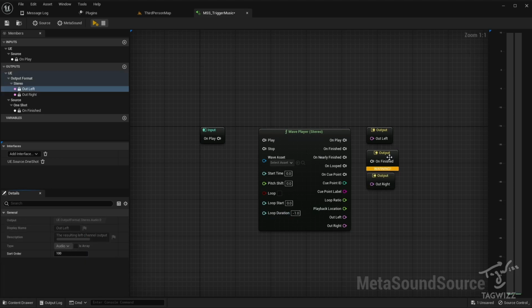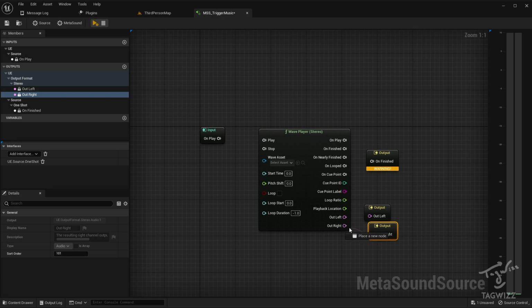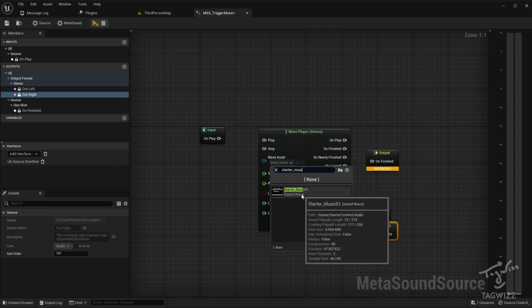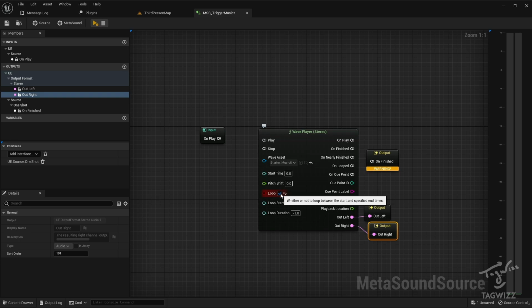By doing this, the output nodes are automatically modified. Now we have left output and right output. We will connect these nodes. For the example, we will select the starter_music asset, included in the starter content of the third-person character template, and we will set the variable to loop. Now, we need to connect the onPlay trigger node to the play input. If we click play, we can see the playback in real time.